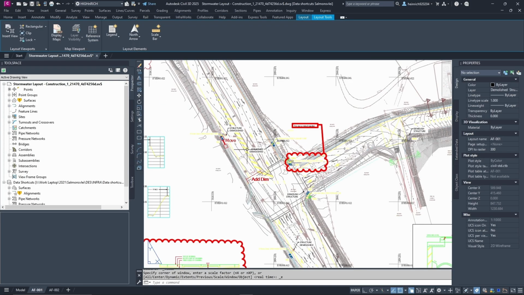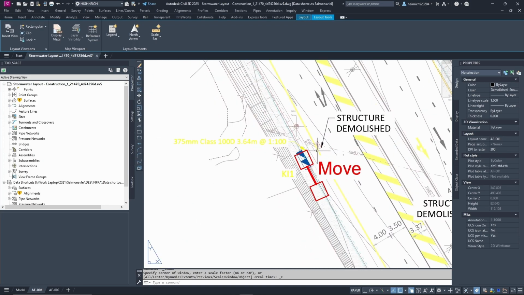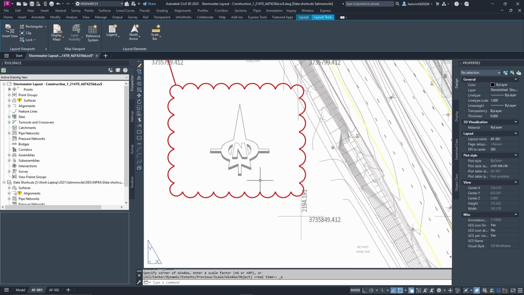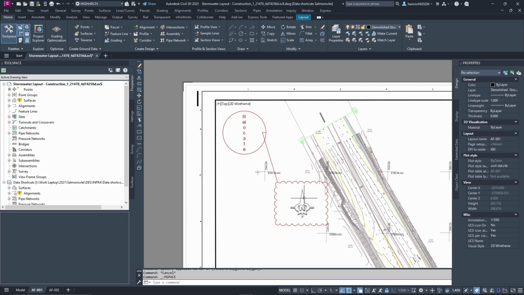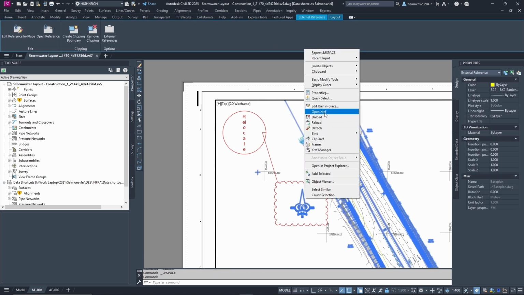Anyway, listen, the thing is though, more importantly, sometimes you need to edit something that is in the XREF. Now you know for a fact you can't really do it in this drawing, so you need to go into the XREF to fix this. And I want to show you how to do that because there's another step you must do in order to achieve that. So what you'll do is you just go to the XREF and you say open XREF.